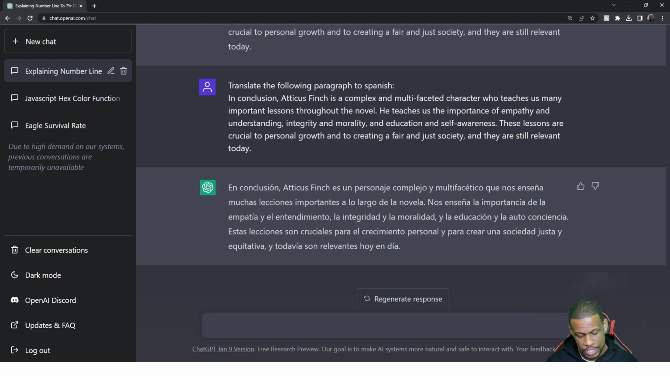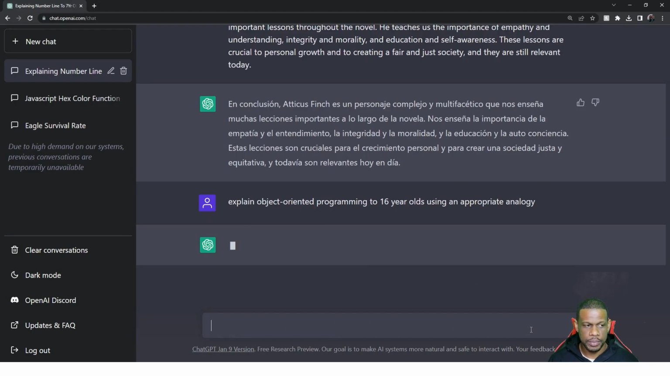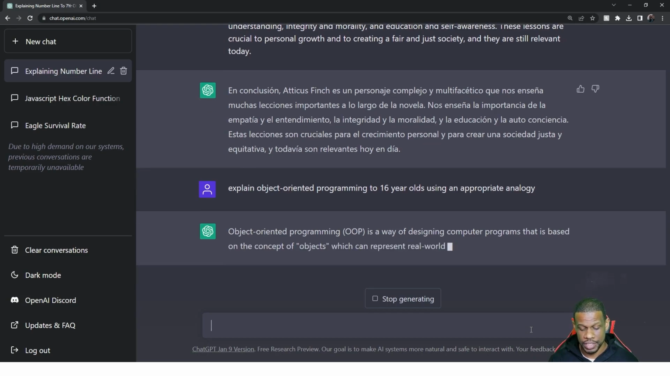So I want to say, explain object-oriented programming to 16-year-olds using an appropriate analogy. So if I have to explain object-oriented programming to 16-year-olds, I will talk about designing a program and relating objects to each other. Here's what they said.